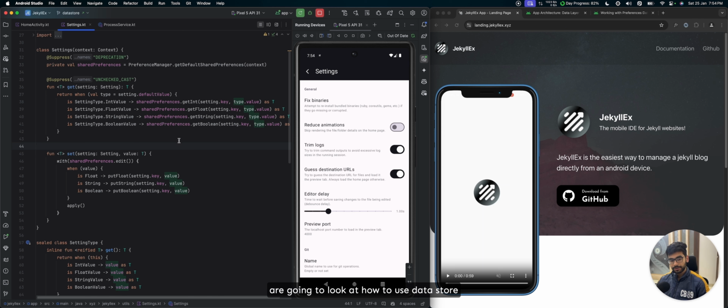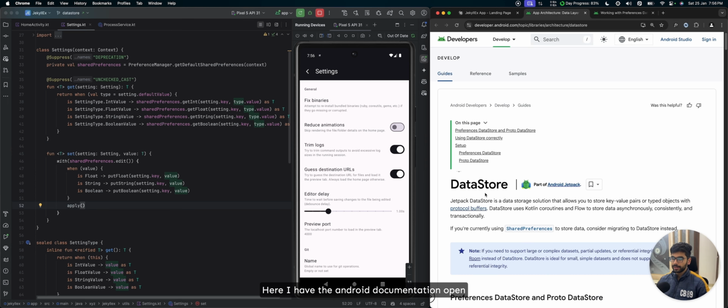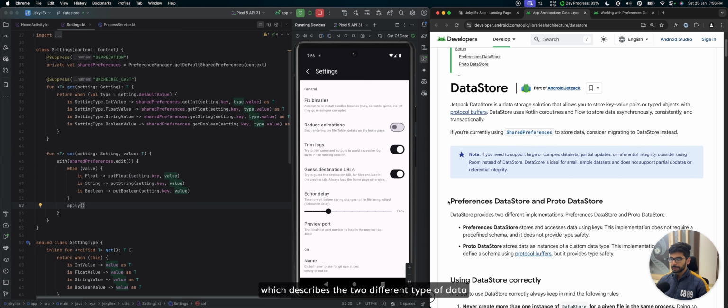And now we are going to look at how to use Datastore to basically do the same thing using generic classes. Here I have the Android documentation open, which describes the two different type of Datastore libraries that we can use. One is the preferences Datastore and the other one is the proto Datastore.